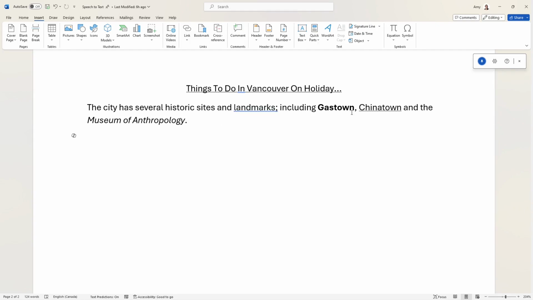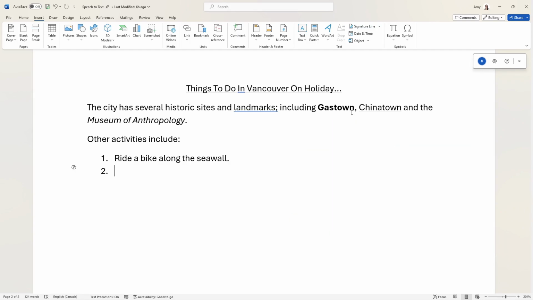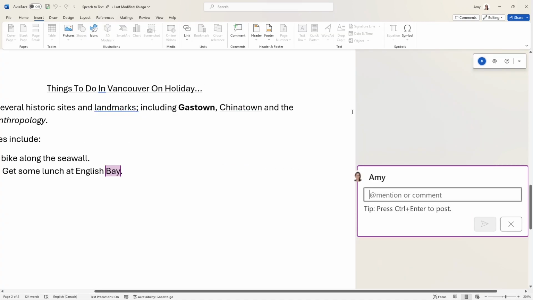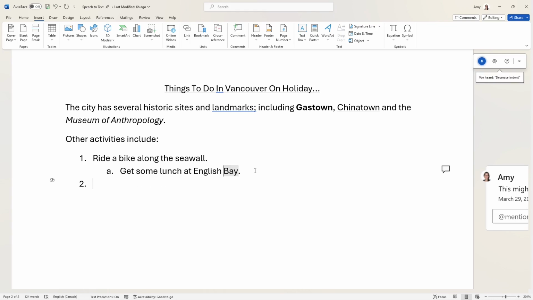Other activities include colon, new line, create a numbered list, Ride a bike along the seawall. Next line. Increase indent. Get some lunch at English Bay. Add comment. This might get expensive. New line. Decrease indent. Visit Grouse Mountain for some family fun. Exit list.